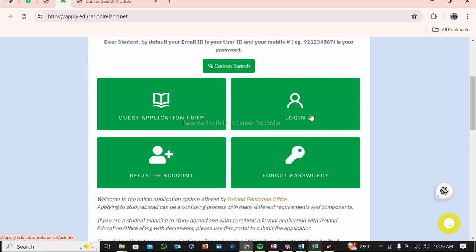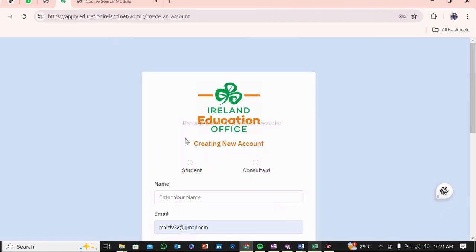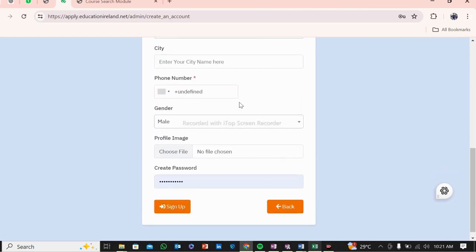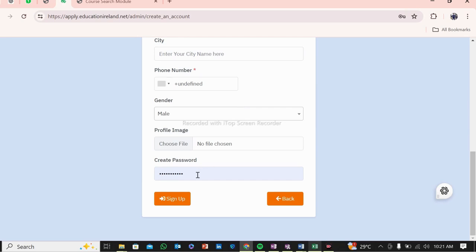You have to click into the login, and you can directly log in with the Ireland Education portal. If you want to register as a new student or as a new consultant, because both options are available on this portal, you have to click on register account. You have to select the specific information, like whether you are going to submit your information as a student or as a consultant. So you have to fill this application form, and you have to sign up.